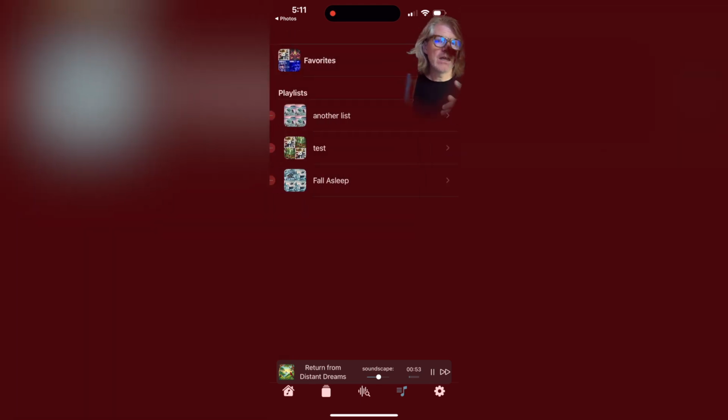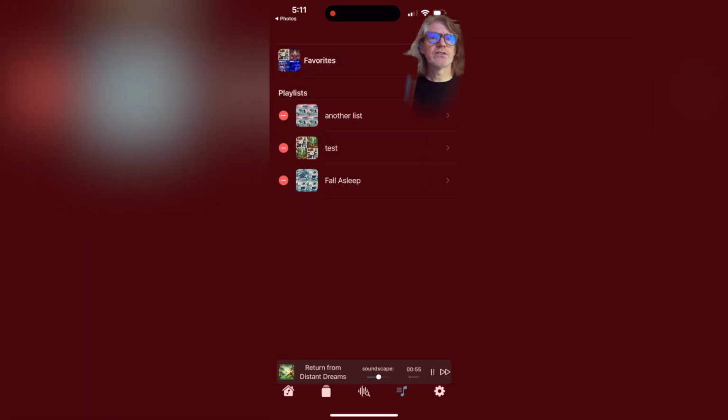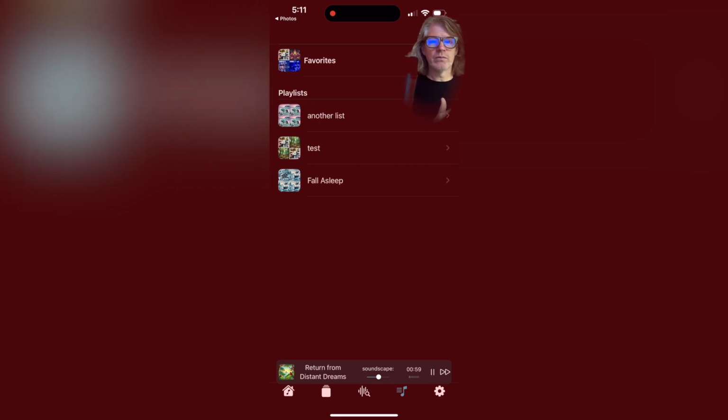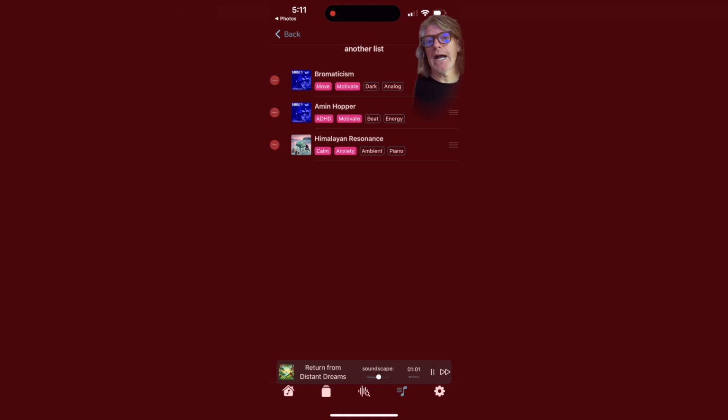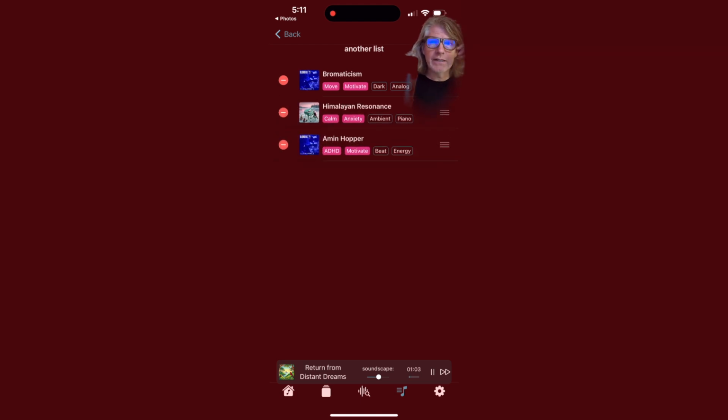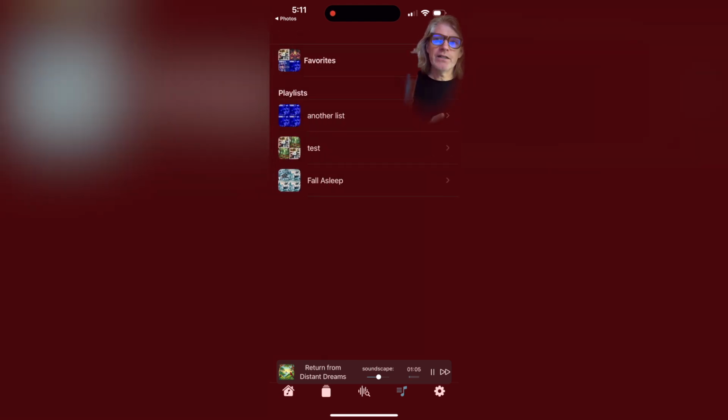And the edit button again will allow you to delete the playlist, or if you go into the playlist, the edit button allows you to modify the order of the tracks or delete tracks from the playlist. And I think the playlist will be an important area in terms of how I conceive of people using this.